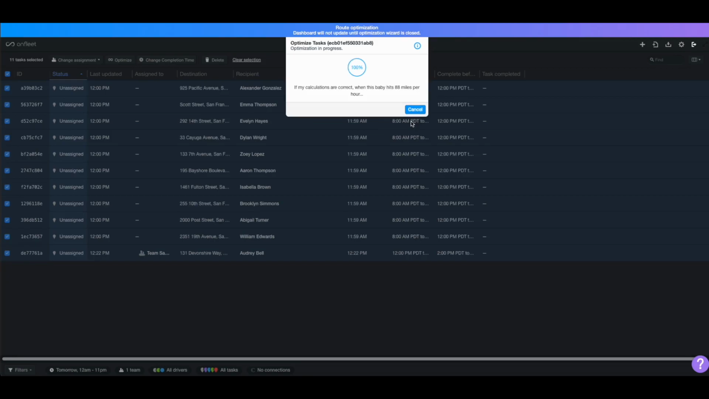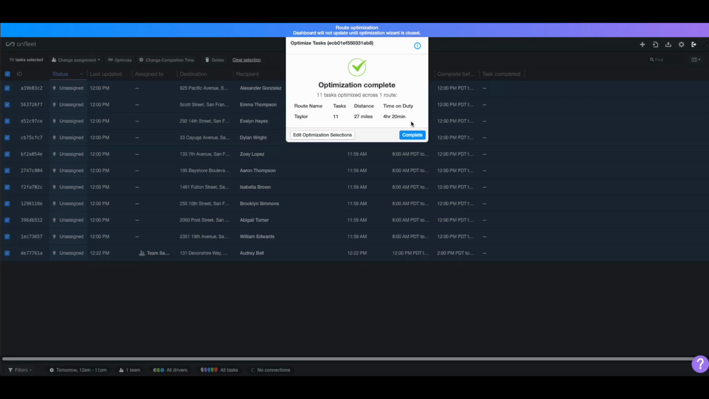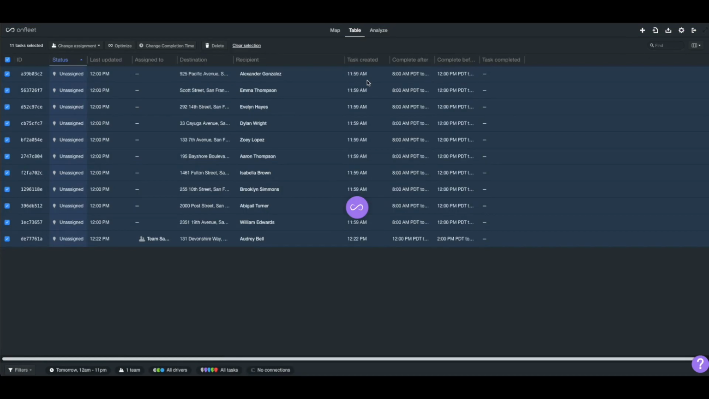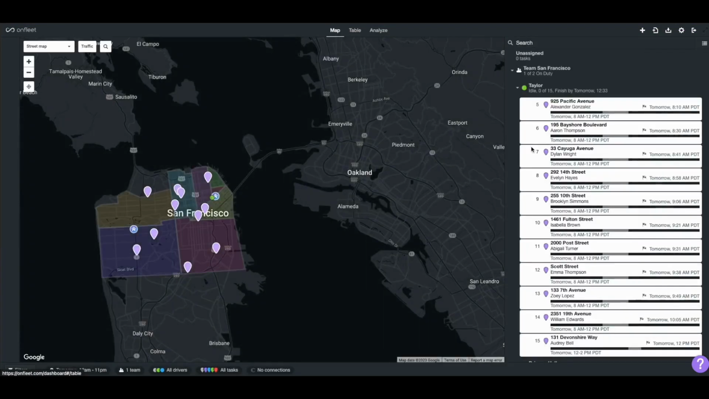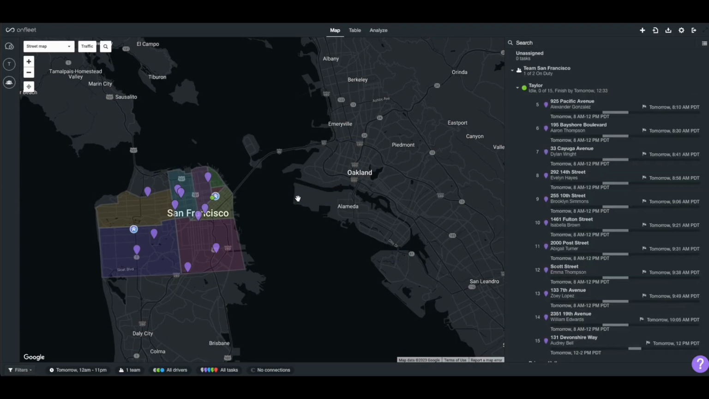As this reruns again, what we'll then see here is that we've been able to optimize these across just one driver, and she'll be on duty for about 4 hours and 20 minutes. If you like this solution, you can go ahead and complete. And at this point, then the tasks will move out of the unassigned status and will be assigned to the driver. Routing is that easy within the Onfleet dispatcher dashboard. From here, your drivers can then log in to their Onfleet driver app and begin completing their tasks.